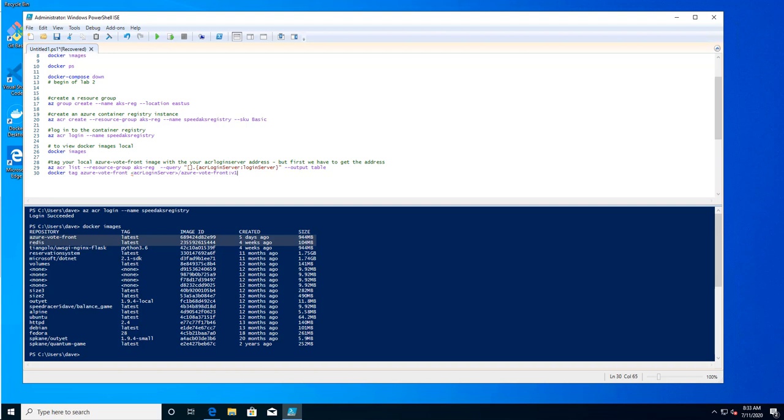Okay, next we want to tag our local Azure Vote front image. So we're talking about this right there. Because in order to upload it to our private registry, we have to tag it so we know which one to pull. But before we do that, we have to get our ACR login server address. So that is the first command.